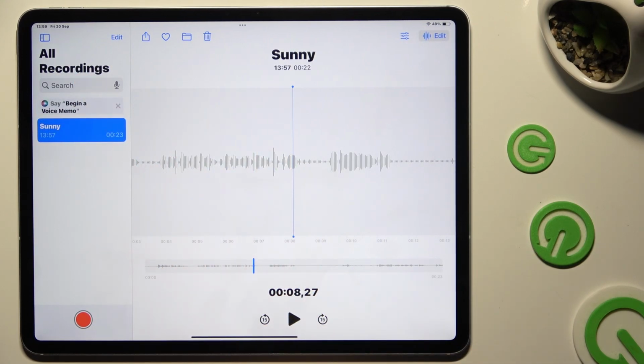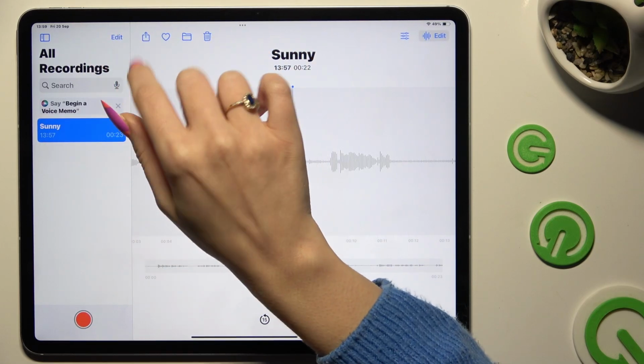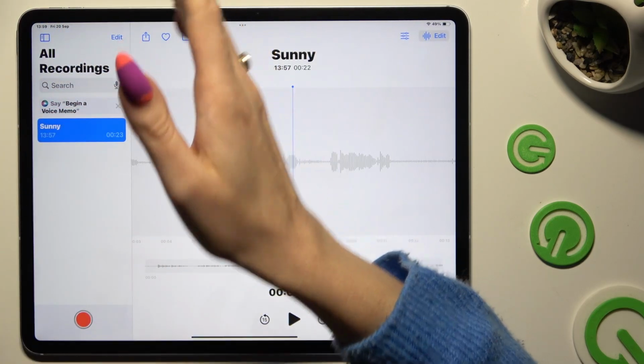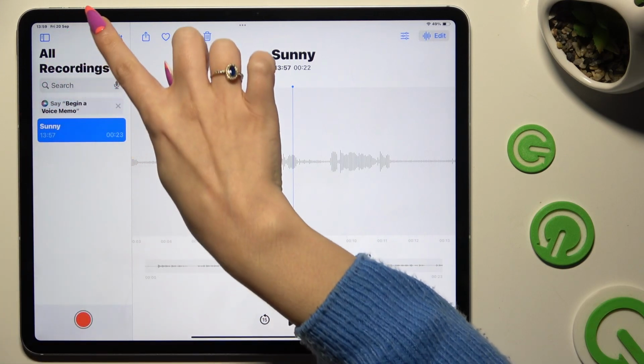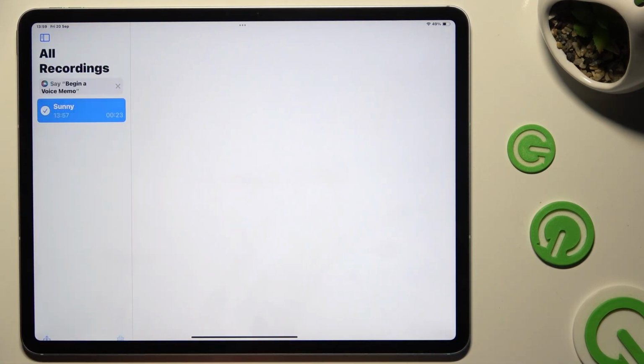To get rid of it though, click on Edit at the top right corner of this section available on the left. Tap on your recording. Use the pin icon and wait.